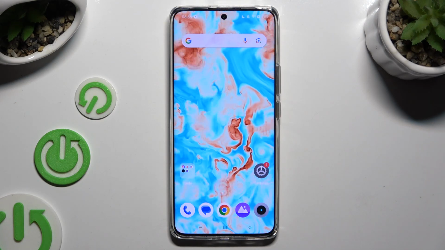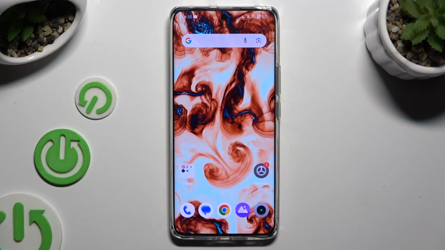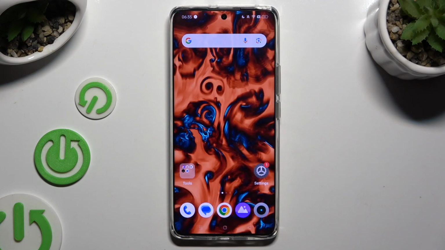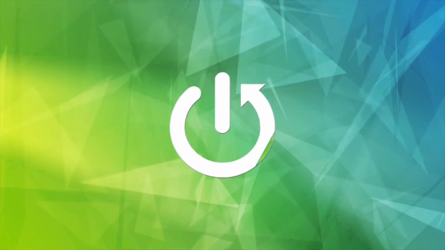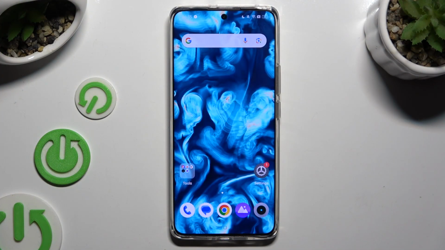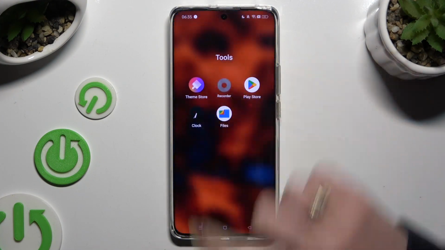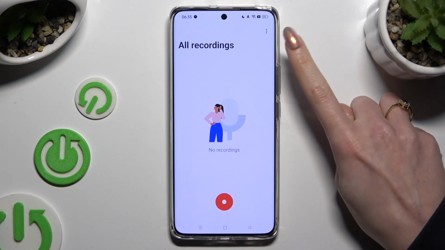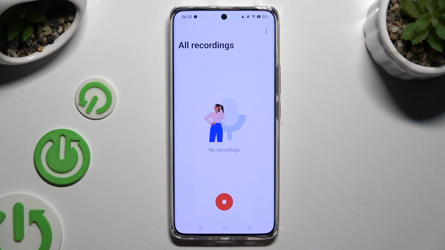In front of me is Realme 12, and today I would like to show you how you can operate a voice recorder. You need to begin by opening Recorder app and tapping on those three dots at the top right corner.